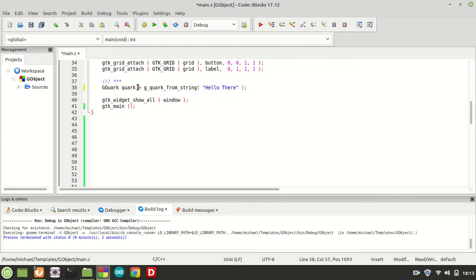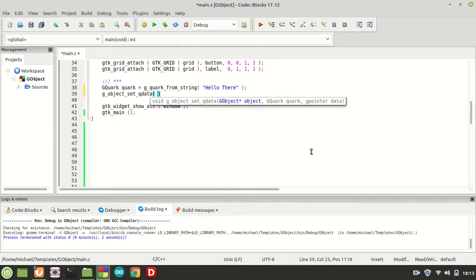Okay, now we got a unique number, because this string basically doesn't exist, but if it happens that it exists, then we get that number. But I'm sure that there is no hello there quark on the system, and because we have it now, because we created it, let us call g_object_set_qdata. The first one is the object which we are going to work with. So at this point, I'm going to say button, G_OBJECT button, sorry. Okay, the second one will be our quark, which we just created. And the next thing which we are going to pass is the label.